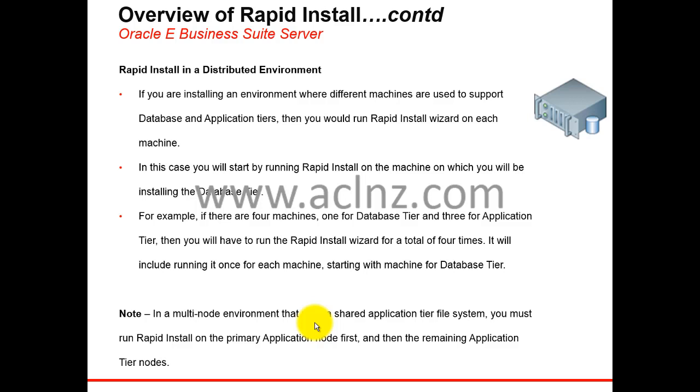Now we will go ahead further and understand what reference documentation is available for installing Oracle Applications. And then in the next module, we will move on to actually start the pre-installation tasks for going ahead and installing release 12.2.2.